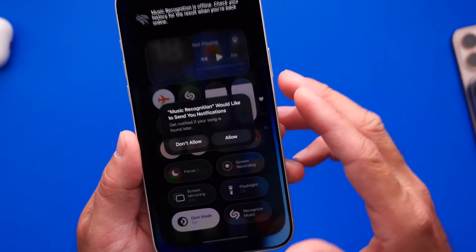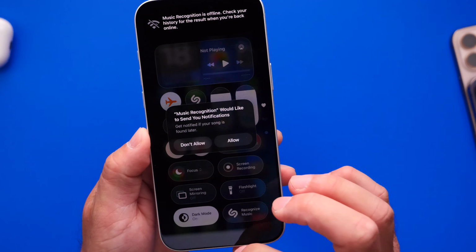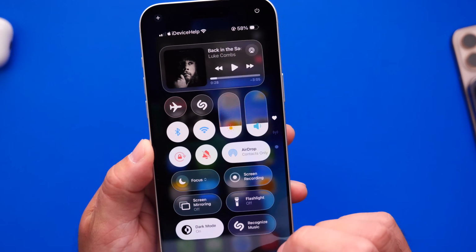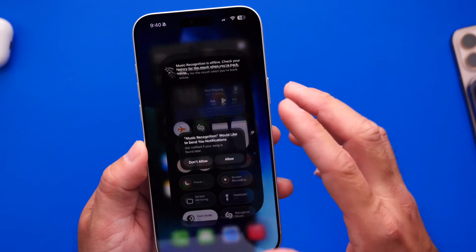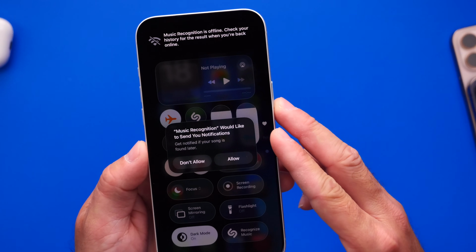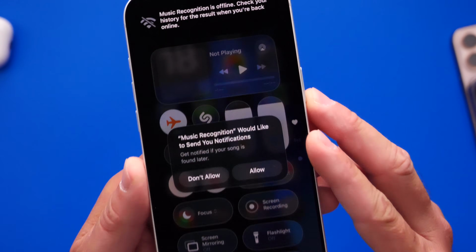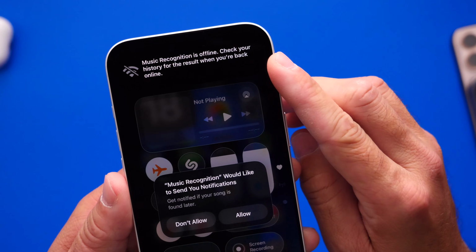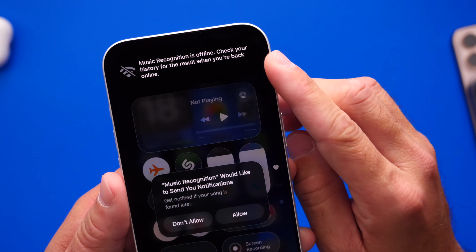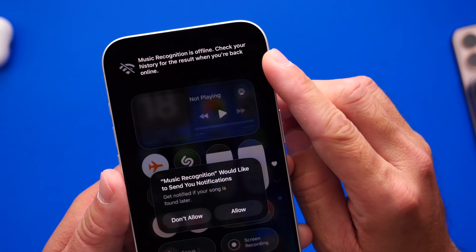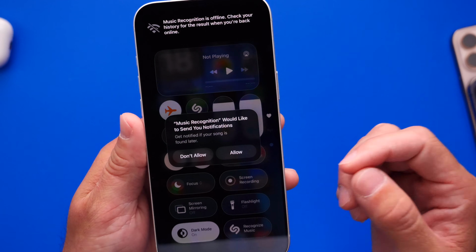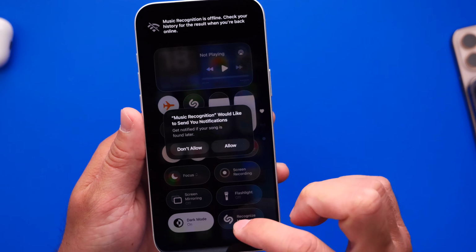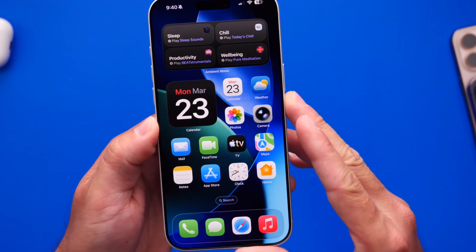And we now have music recognition offline as well. So if you have the Shazam extension installed on Control Center, you can now actually use it offline. And once you're back online, it will give you the results on your iPhone. So this is what it looks like. I purposely turned on airplane mode. And you can see right there, the music recognition is offline. And you can check back the history of Shazam for your results for that song that you were trying to recognize when you had no connection. Obviously, you have to enable those pop-ups here for notifications. But yeah, two additional options there in relation to music.